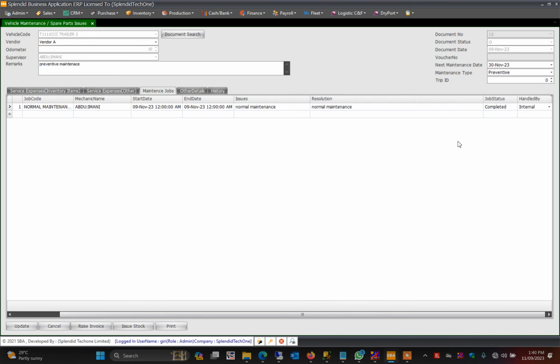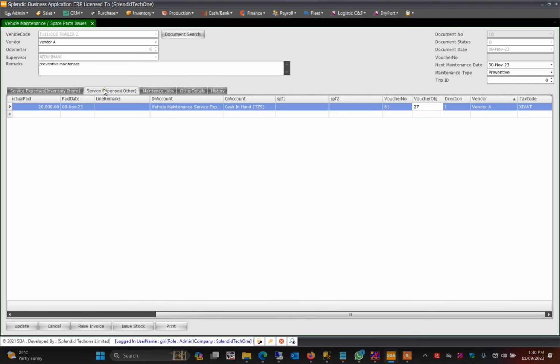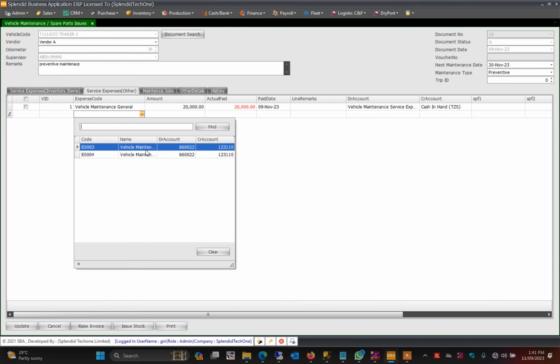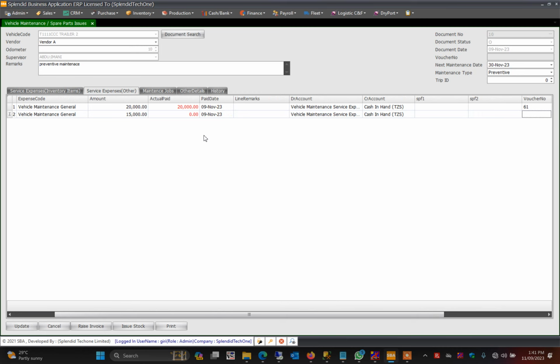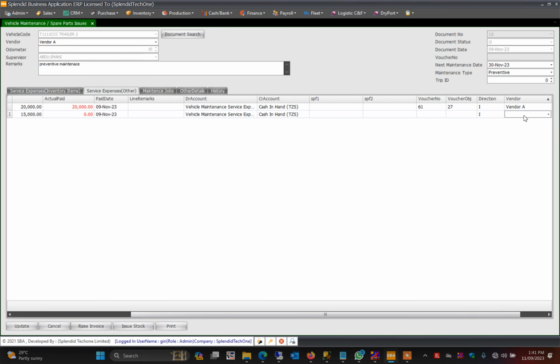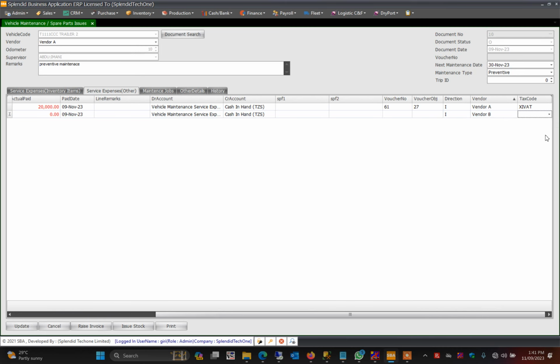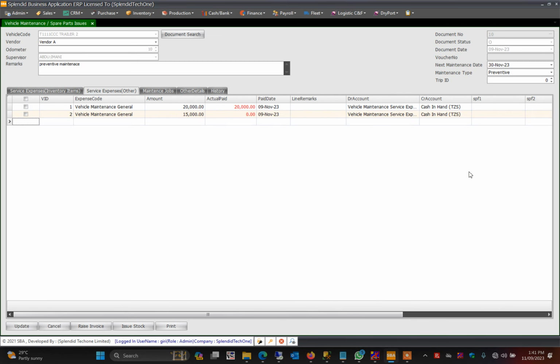Let's assume that we have completed each and everything, and then further we can just close the document in case we don't want to have further information. But in case we would like to add some more expenses, let's say I'm putting another expense here. Let me put 15,000 here. And here we are putting vendor B and a note. So here, that's it.